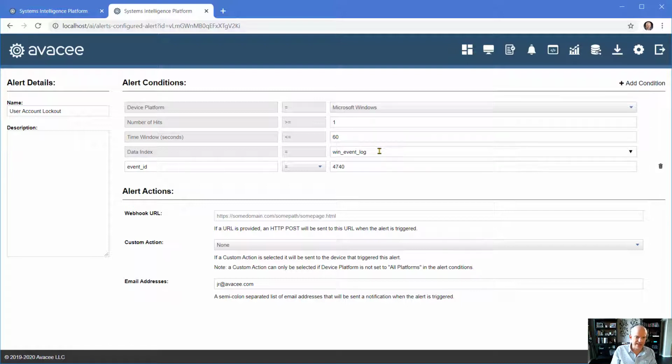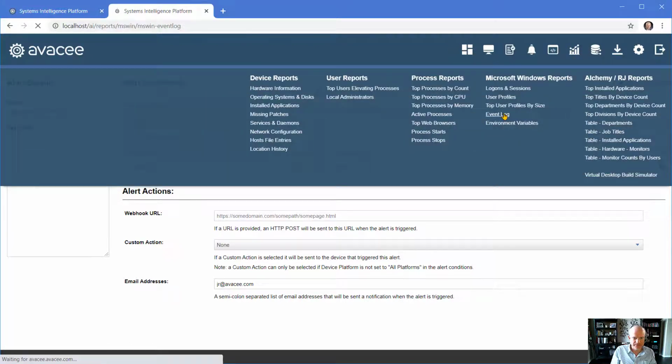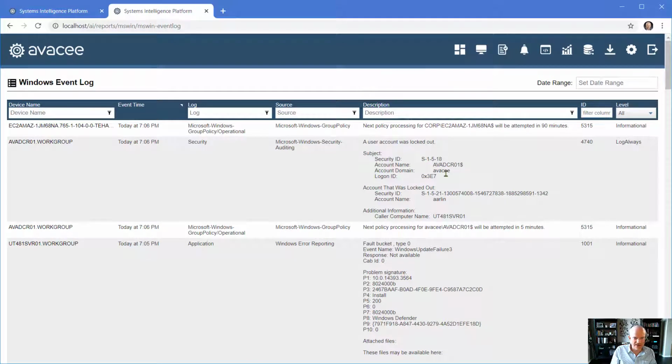Log Index. That is a collection of the event log entries from all devices in this tenant connected to the Avacee service. And we're looking for event ID 4740. That is the particular ID that it collects. And right now it just sends me an email. Of course, we could take any custom action based on that. And if we go and look in the Windows Event Log report, you can see that there is that 4740 from that device and for this particular user.